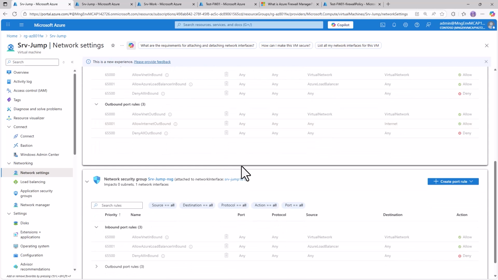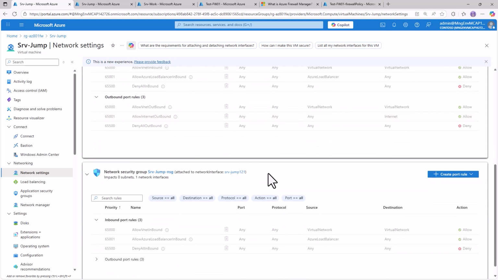When I move a little bit more down, you can see that I do have a different NSG. This one is now called server jump NSG. And instead of my previous example, where the NSG was linked to the full subnet, this one is now linked to an individual network card.